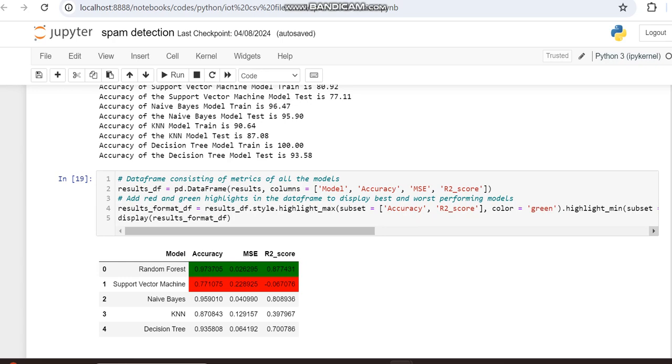So in the next video we will be working with some other machine learning algorithm, and we will also make a comparison of that algorithm with those algorithms which we have made so far.